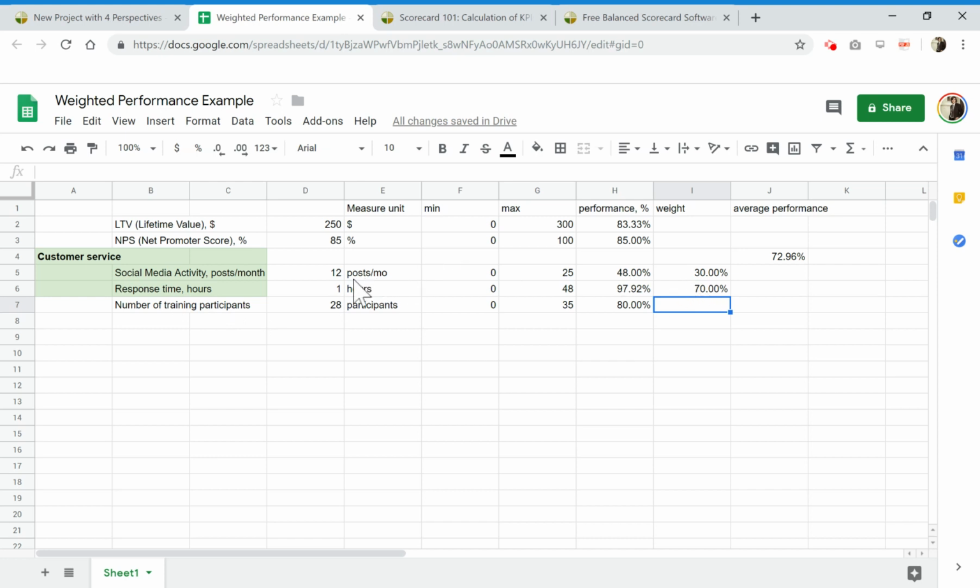As we have discussed in the previous video, we converted these two indicators that are measured on different scales, using different measure units, into indicators that we measure in percent. We did the normalization for these two metrics. That's what we discussed in the previous video.